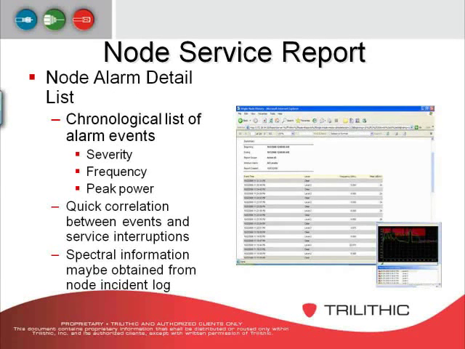The node alarm detail list is a chronological list of alarm events. It shows the severity, the frequency, or how often it's going into an alarm, and then the maximum power, the peak power of the alarm state. It gives a quick correlation between events and service interruptions, and spectral information may be obtained from the node incident log.